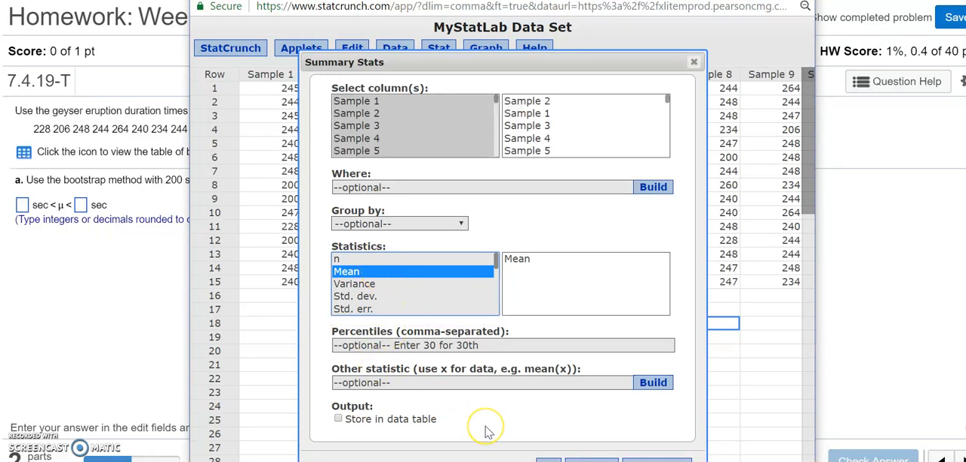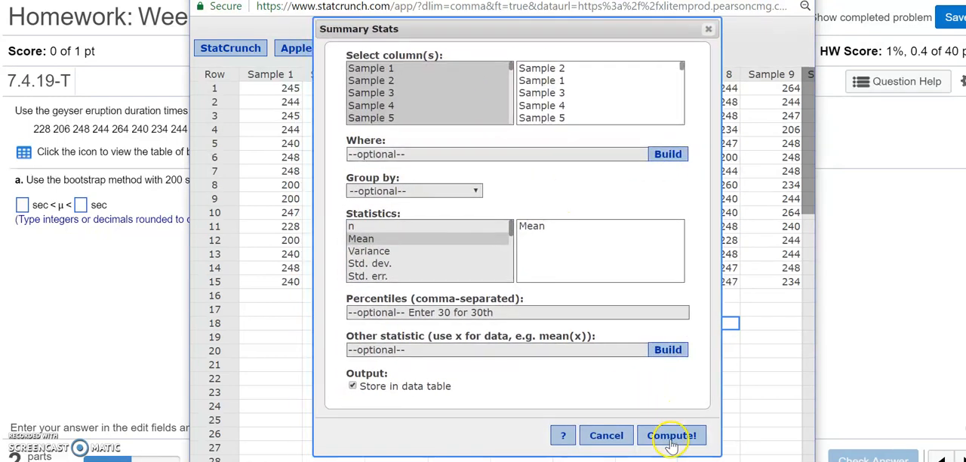Now the key for the bootstrapping problems is that once we determine what all these different mean values are, we want to store them inside the grid here, in the same place where the sample data was stored. Otherwise, we won't be able to work with it later if it just shows up in that display box. We want it in the actual spreadsheet. So we're going to click this little box that says Store in Data Table, and then click Compute.